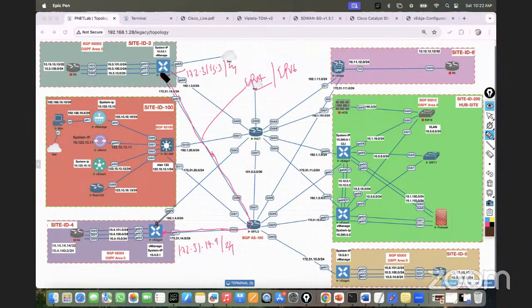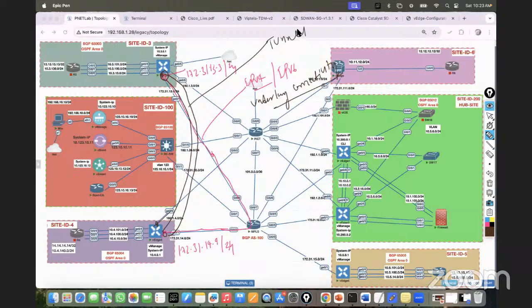So to build the tunnel, from this to this, the first criterion is you have the basic IPv4 connectivity. This is known as the underlay connectivity. And once you have the underlay, means you are able to ping both together, then you are going to form a tunnel. This tunnel is going to be known as the overlay connectivity.